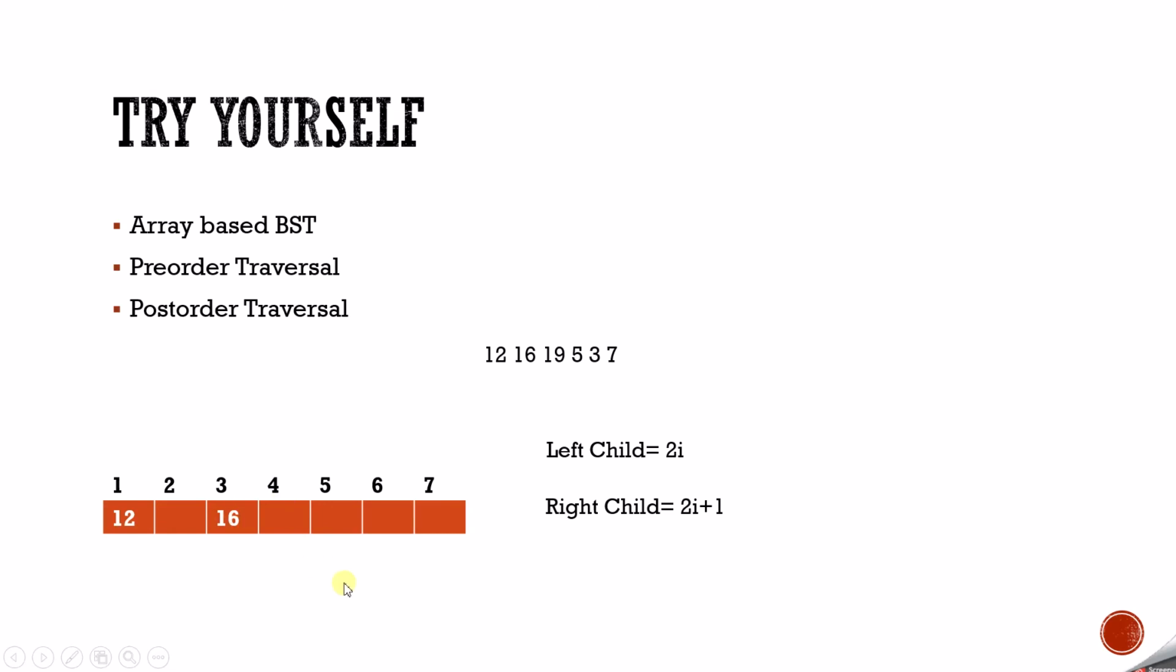And then let's see 19. For 19, first I'll check from the root, that is 12. Since it is greater than 12, it should go to the right side, and the right side means 2i plus 1, that is index 3. Then 3 is already filled, and 19 is greater than 16, so it should again go to the right side of 3. The right side of 3 means 2 times 3 plus 1, that is 7. So I'll go to index 7 and check whether it's empty or not. Since 7 is empty, I'm going to store 19 in 7.